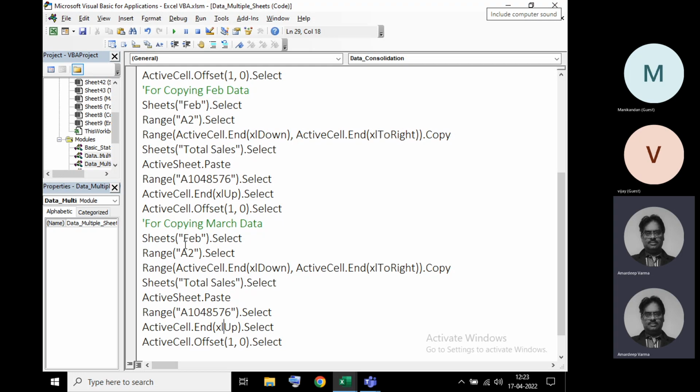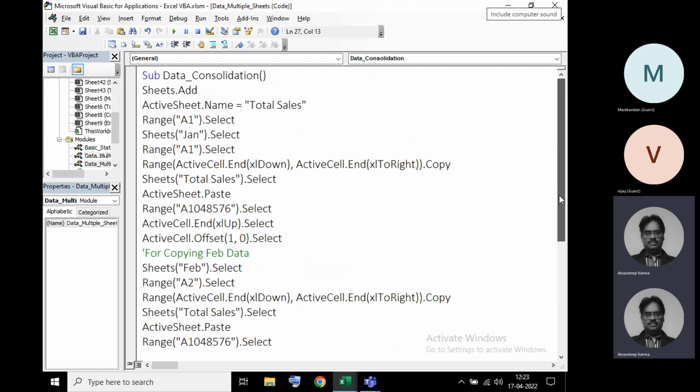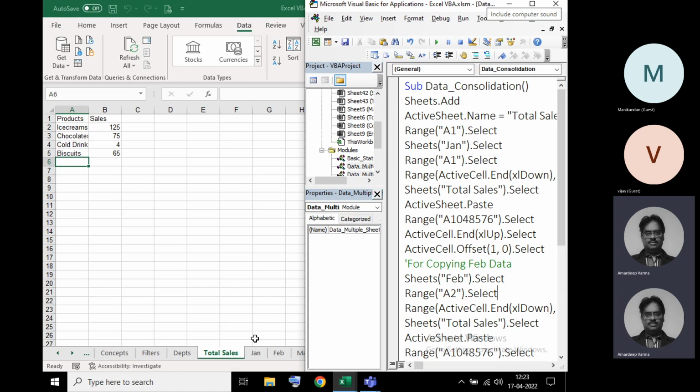So here it will be March. And even in March, we need data only from A2 onwards. So this should copy all the 3 months data. I'll run it step by step, and then I'll copy and paste it in the chat window also.